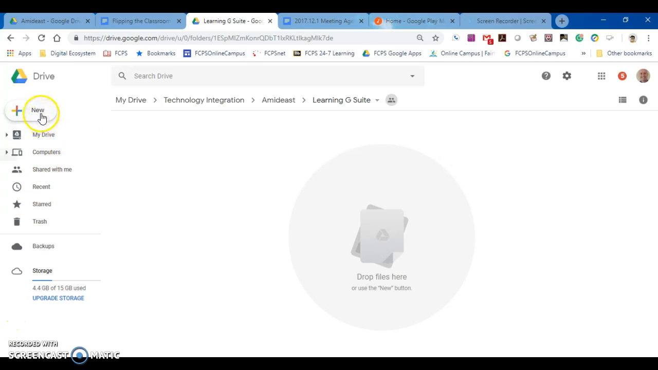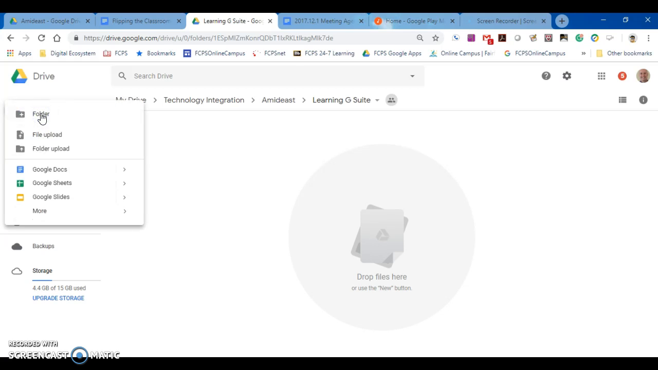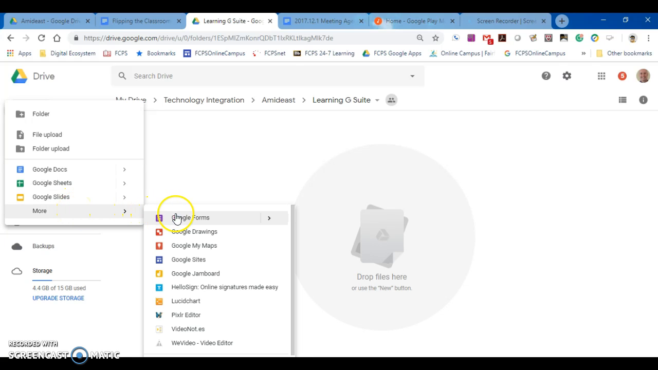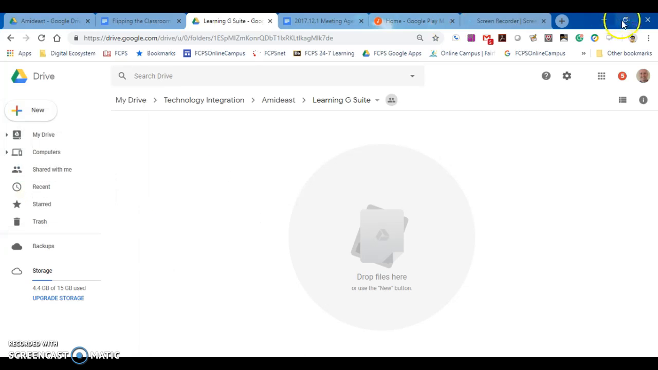So we're going to learn how to make a Google folder, quickly upload a Google document, which is just the document in Microsoft, and a Google slide, which in Microsoft is PowerPoint. We're going to go to more, and we're going to learn Google form, which is how you make what we call entrance and exit tickets. Entrance tickets assess what you know, exit tickets see what you learned. And we'll be doing that, and I'm going to show you real quickly what it's going to look like.